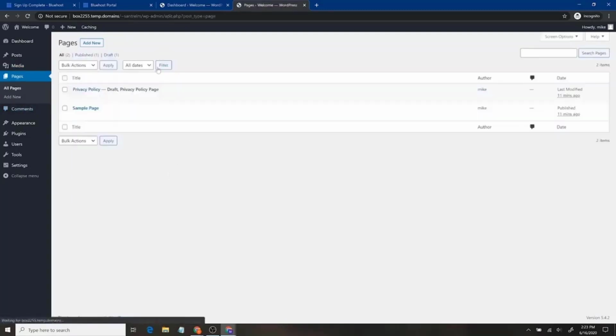Now pages are going to be what's actually on our website. So right now we have a home page, we have a sample page, we have a privacy policy page. I'm going to get rid of those, and we're going to build this up from scratch like I said. So we'll go down, move to trash, and click apply. And that way we're getting rid of those pages.